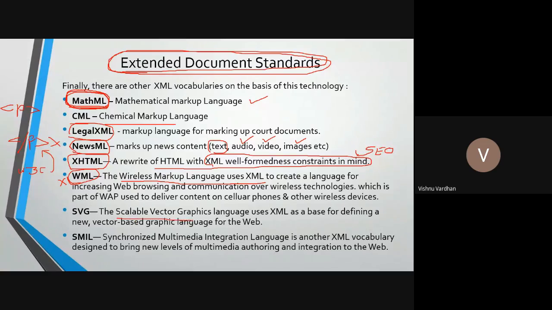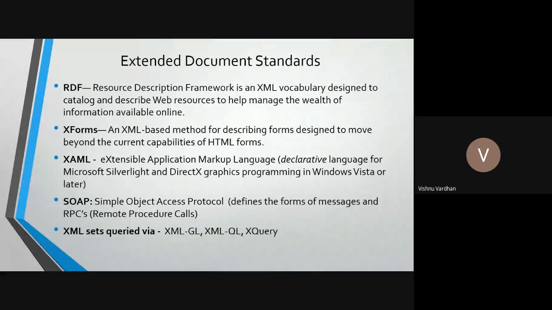SVG, scalable vector graphics, you can define on the basis of XML, and it can render the data both on the web and on print media also dynamically. You can generate quite good vector graphics. And this is also one of the XML models. SMIL, synchronized multimedia integration language, is another XML vocabulary designed to bring new levels of multimedia authoring integration to the web. Okay, so many technologies are there. RDF, resource description framework, then XForms, XML based methods for describing forms.